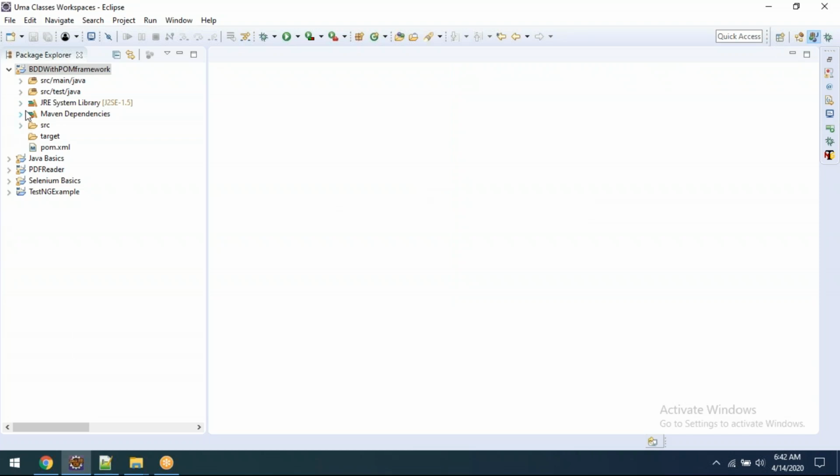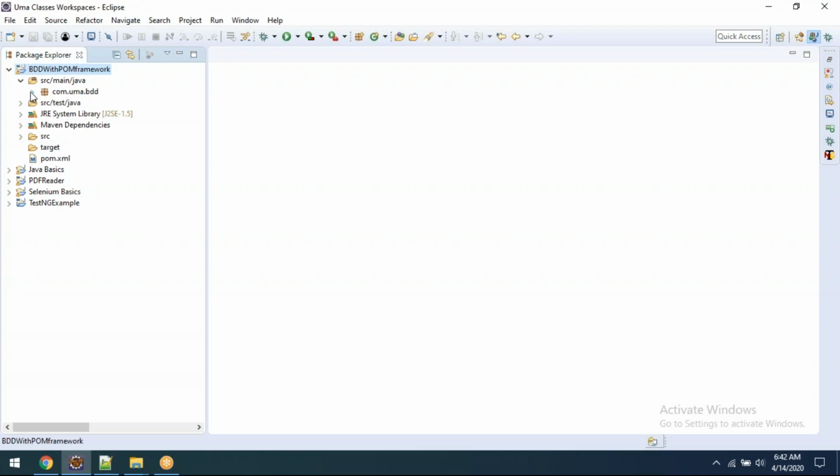Now if you observe what the difference is, let's say for example here src something will come, and at the same time src main java, src base java something will come. Getting my point? Now see, some people will work like com.uma.bdd. What are these things, right? Some people will not use this src main java. Src main java is for the developers, not for the test.